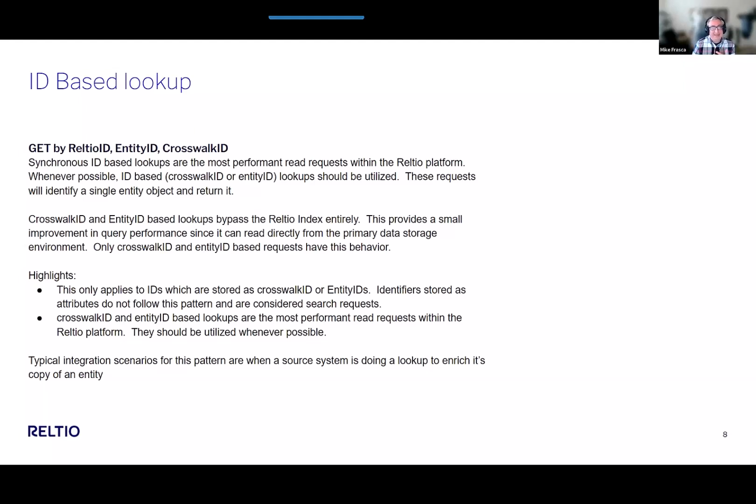Anytime you can use an ID-based lookup in order to get data for your operational applications, you want to use an ID-based lookup. So what does that mean? Because ID is a pretty loaded term, and there are lots of IDs that we're storing in the tenant. An ID-based lookup is a lookup via the Reltio ID, which is a new concept we introduced sometime in mid last year, our entity ID, or a crosswalk ID. So it does not include customer-defined IDs that are in the tenant. We'll talk a little about how you can use them to do lookups, but these are very specific identifiers, typically the entity ID or the crosswalk ID.